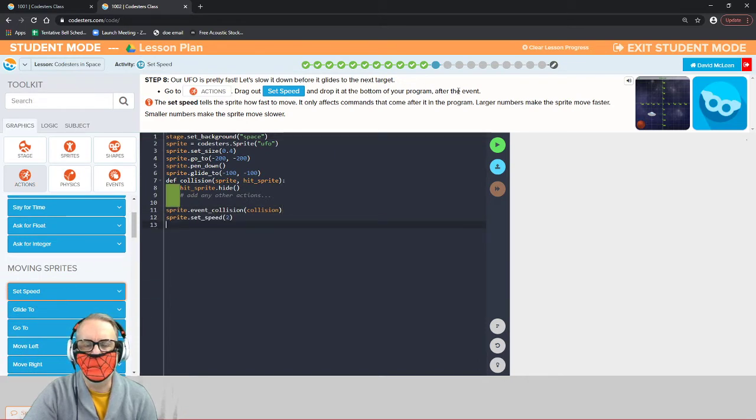And drop it at the bottom of your program. I should have read that first, after the event. So here's our event, then we set the speed. Set speed tells the sprite how fast to move it. Alright. Larger numbers make the sprite move faster. Smaller numbers make the sprite move slower.